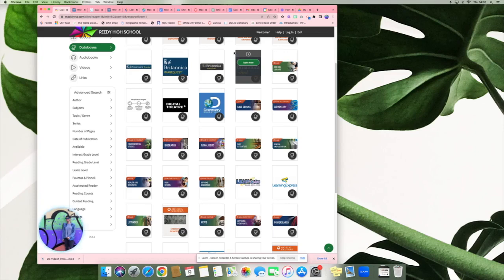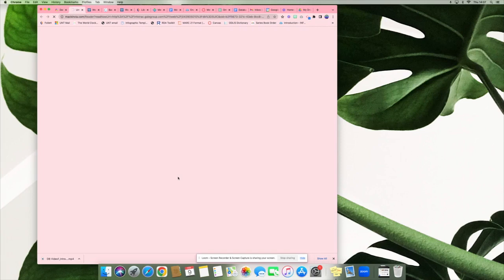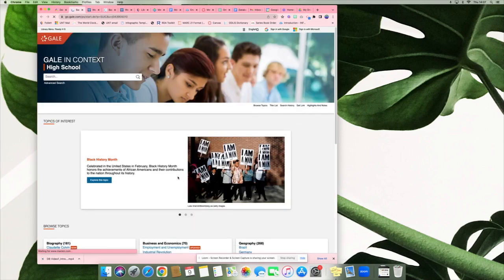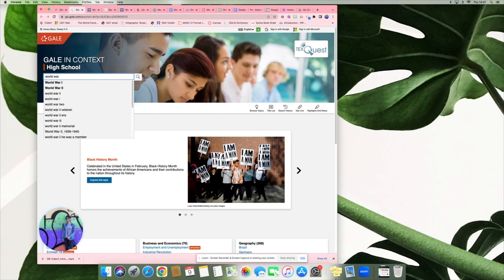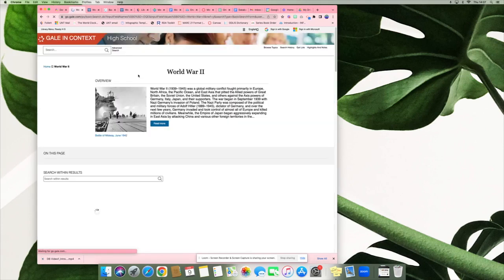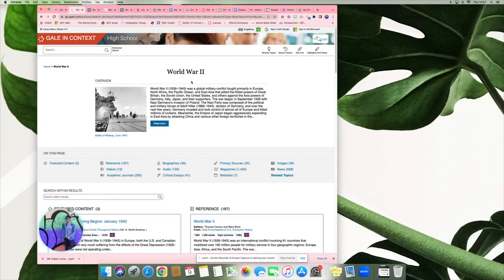The database I'd really like to show you is called Gale in Context High School, and it's found right here. So we're going to go ahead and open it up. And I think this database has some really cool features. So we're going to start here with the search bar, and we'll just start with a regular search and type in World War II. So it auto-populates there. Again, we have an introduction. We can read more.